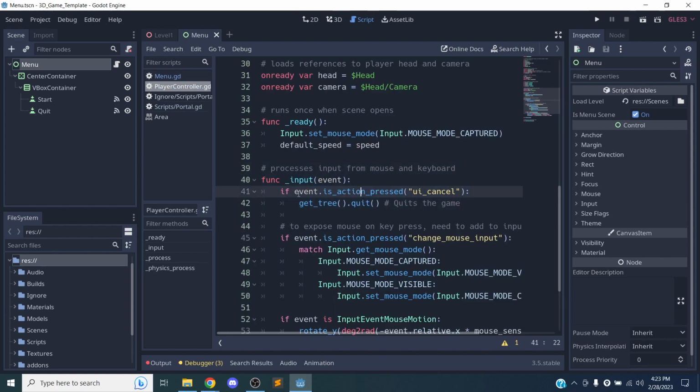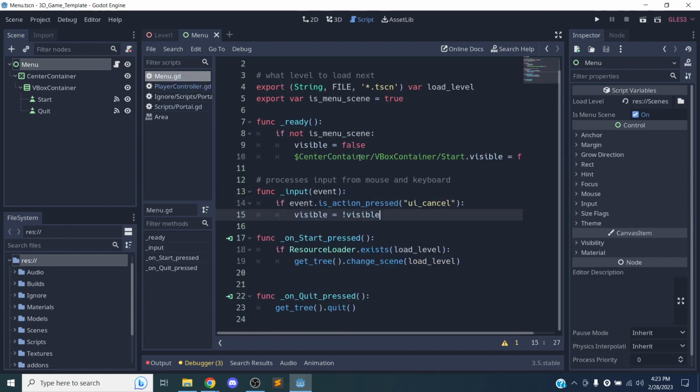Okay, so let me go back to the player controller, and I'm just going to comment this out for now. I'm not going to delete it. I might want to use it later. So I'm going to hit Control K to add a little comment to the beginning of both of these lines. So it's not going to do that anymore. And now I'll be able to quit using the menu.